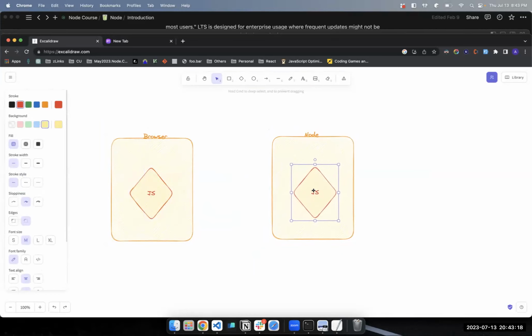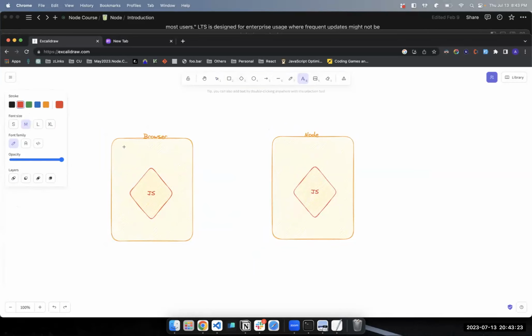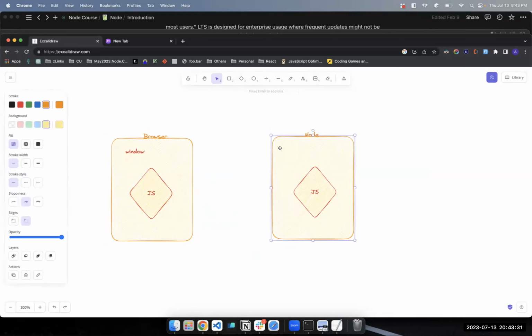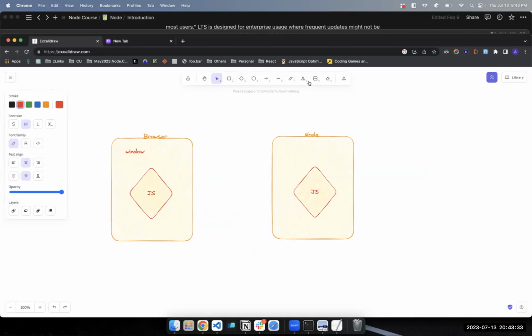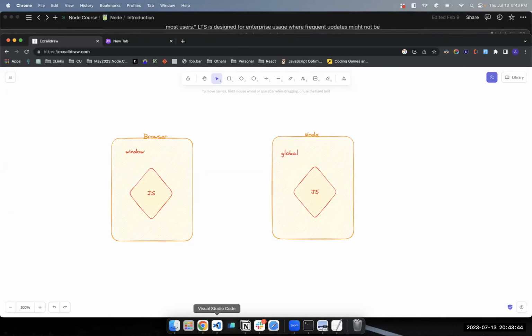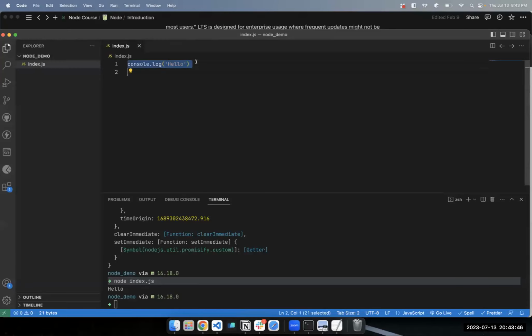Both of them can run JavaScript. However, the browser relies on a couple of main objects. The global object, or the global entity, in the browser is window. In Node, that entity is called global, and it doesn't have window. Since global and window are fundamentally different, for instance, what happens if I do something like this?